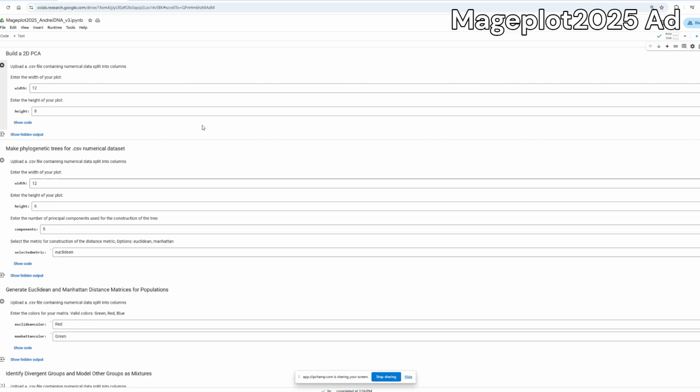Let's go to it and see what it does. So first of all, you can build a 2D PCA chart on the basis of your dataset. It can be a G25 dataset, it can be a Eurogenes K13 dataset, it can be any numerical dataset you have. It could be an FST table.